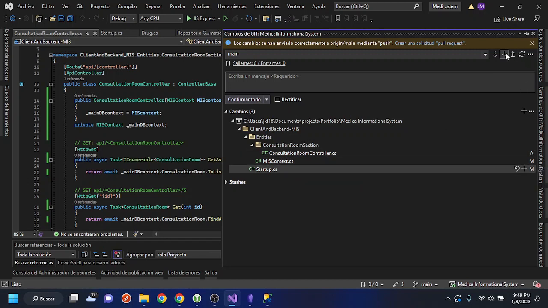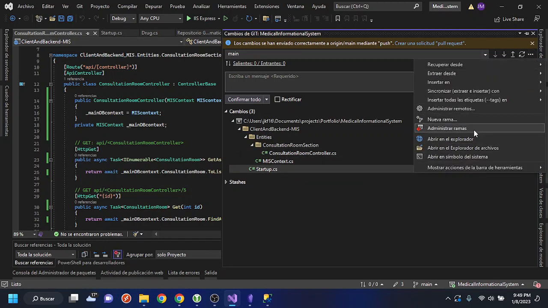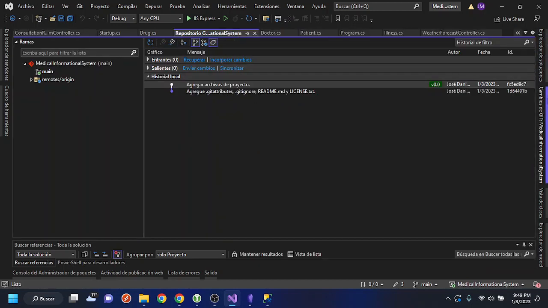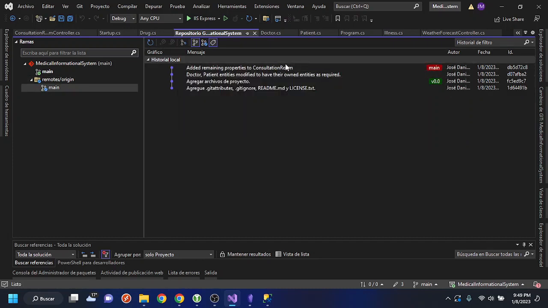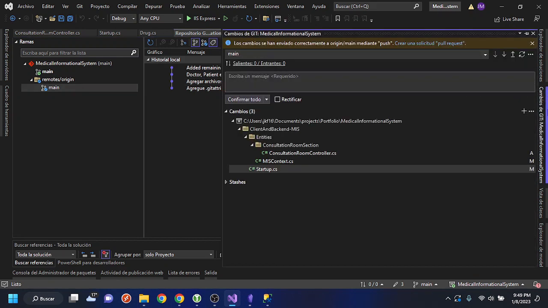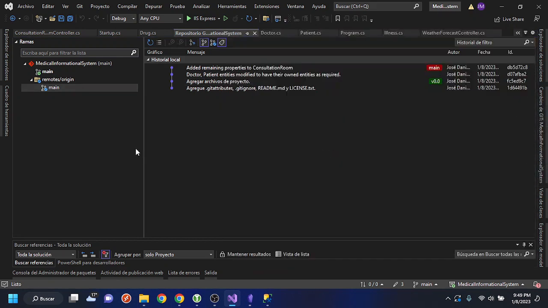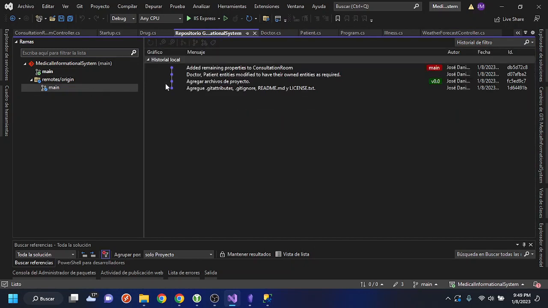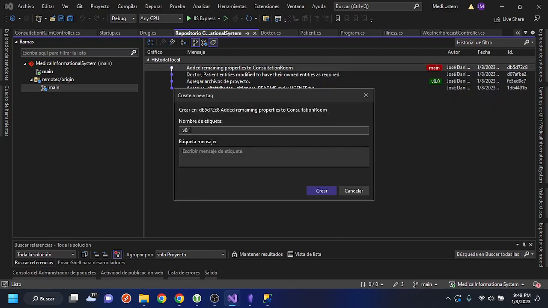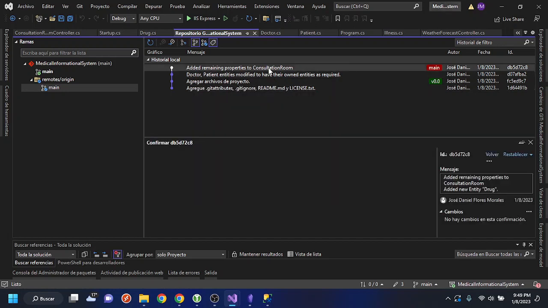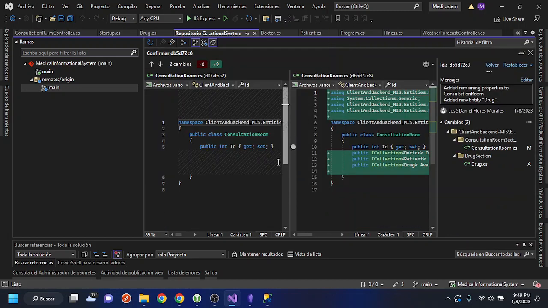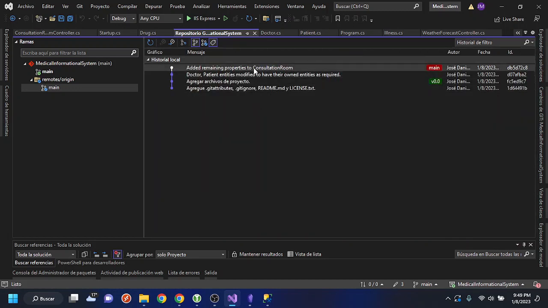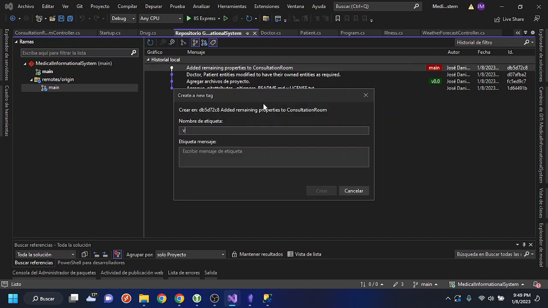Consultation room controllers. Where could I get? Okay. Remote origin main. Other properties to consultation room. Okay, this is part of the main version 0.1. Wait, what changes did this have? Consultation room? Yes, this is version 0.1.